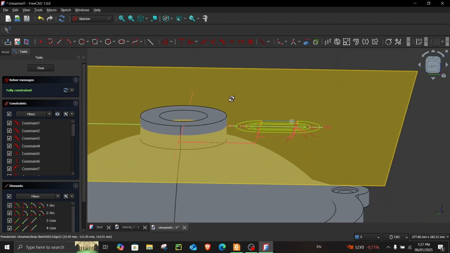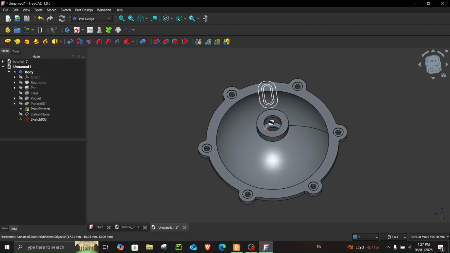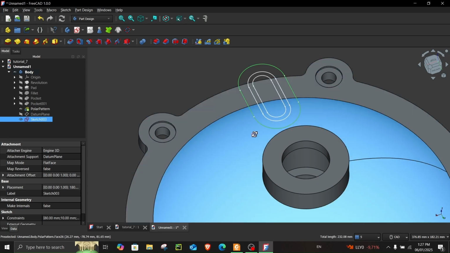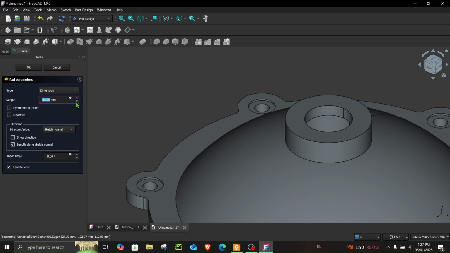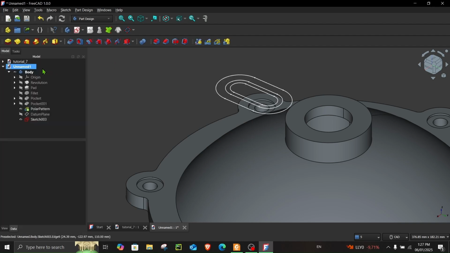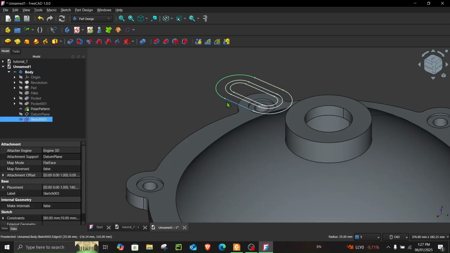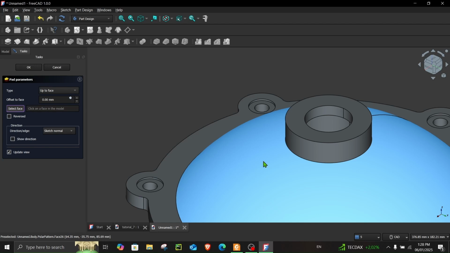Now we can exit our sketch, hide the datum plane, and deselect the sketch, and only select this portion of the sketch. Press Ctrl to select this portion and go to pad. Okay, we can see this doesn't change anything, and in order to do that, click here body and change the allow compound to true. Now again press Ctrl to select this portion of the sketch, go to pad, and now you can see we get this pad over here. So change this to up to face and click on this face.